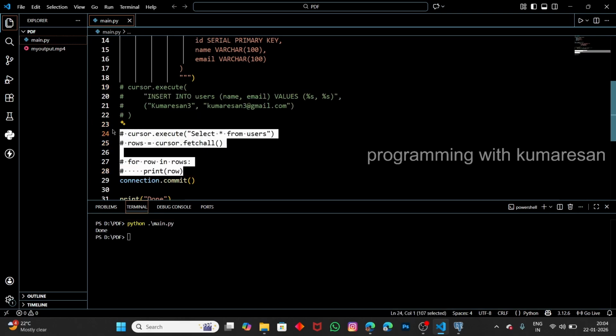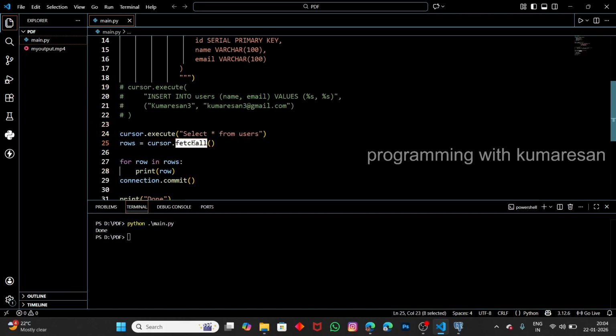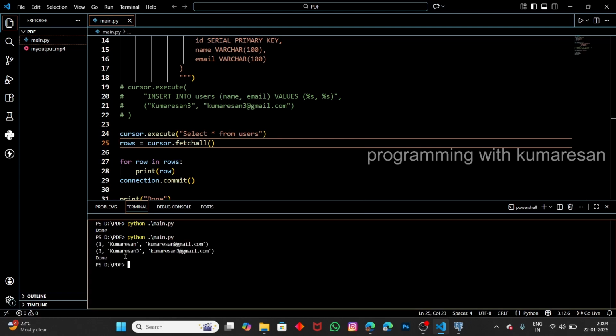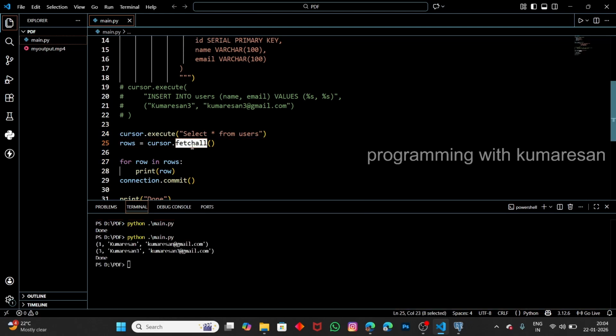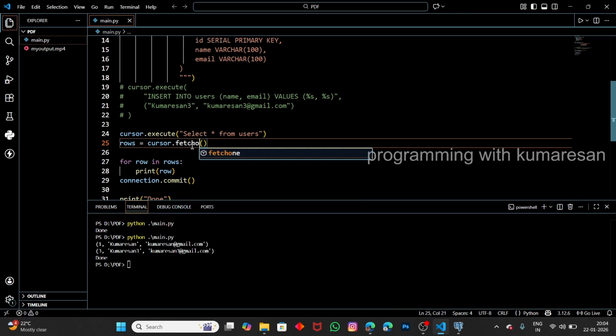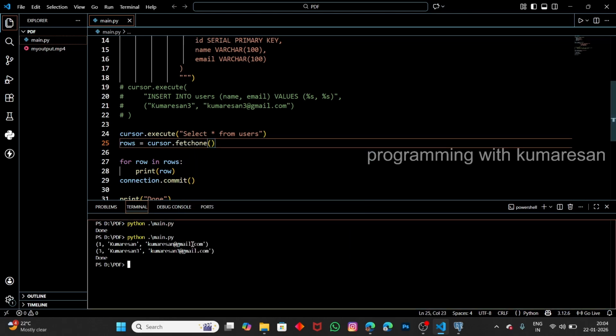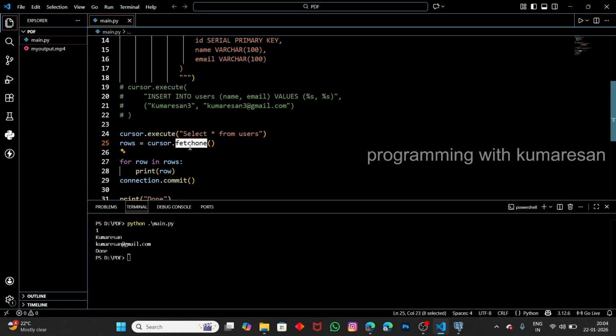Let me uncomment this one. Now this time if you try to run fetchall, it will return all the things. You can say it returns two rows. Now if you try to run fetchone, it will only give one value, that is one row. If you run the Python script again, we can see that it gives the top value. Consider this is the first value that we have inserted. This is the first one.